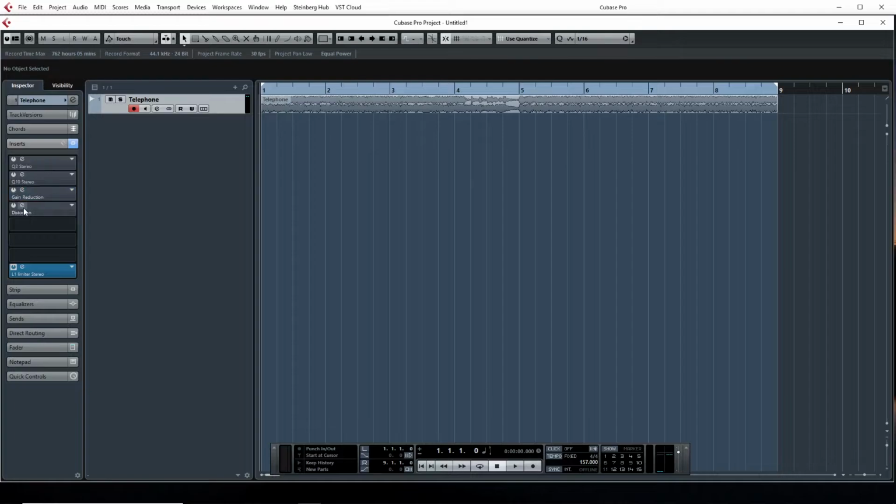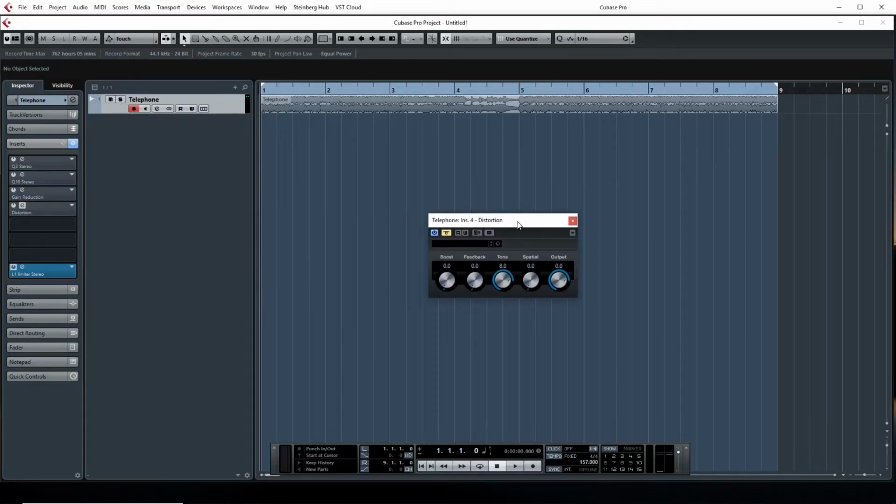My next point is, this is a stock distortion here in Cubase. I use Cubase 8. Keep in mind that this lo-fi effect technique is going to work in any DAW. But I've loaded this stock distortion because occasionally, not always, but sometimes when I load the telephone effect, it just sounds almost too weak, and I want to add a little more grit.